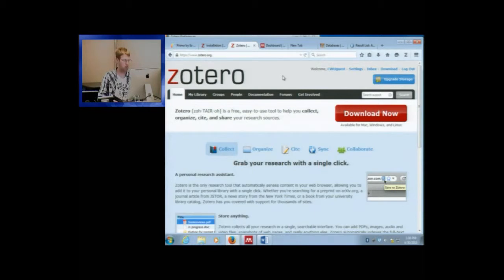As you can see right here on my screen, I am at the home page for Zotero. Zotero, pronounced Zotero, is a free, easy-to-use tool to help collect, organize, cite, and share your research. It will make a lot of your struggles with citing scholarly resources go much smoother and much faster. So there are a couple different ways of installing Zotero, and you may run into some issues along the way. So let's get started.